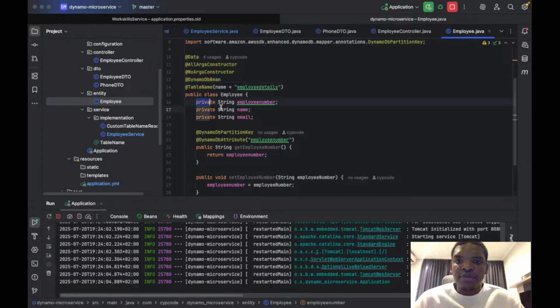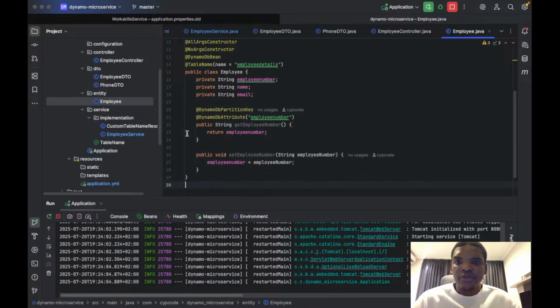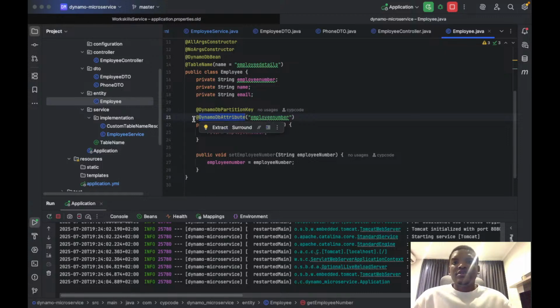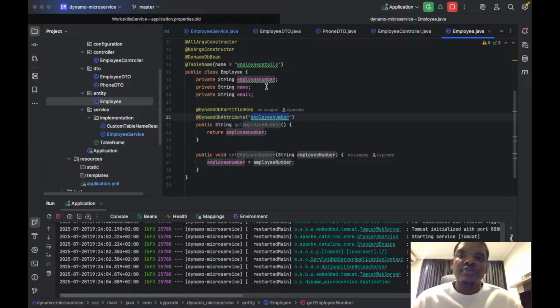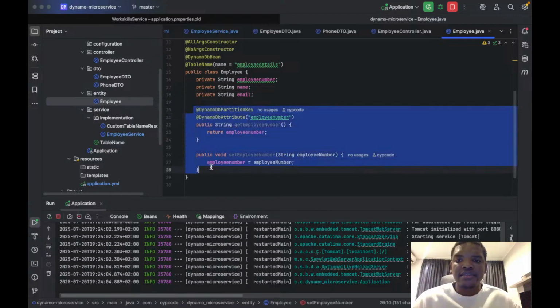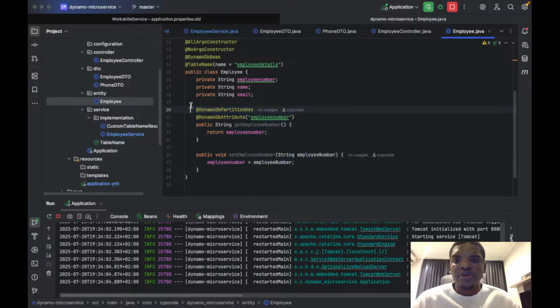Right, and then we have a couple of fields. We have employee number, name, and email. And with these fields, on the employee number, because the partition key is the employee number, as I've shown you on the table, we have @DynamoDbPartitionKey, and we have these @DynamoDbAttribute annotations. So this DynamoDbAttribute maps into the employee number so that when we write and read, we can basically get these details as per usual.